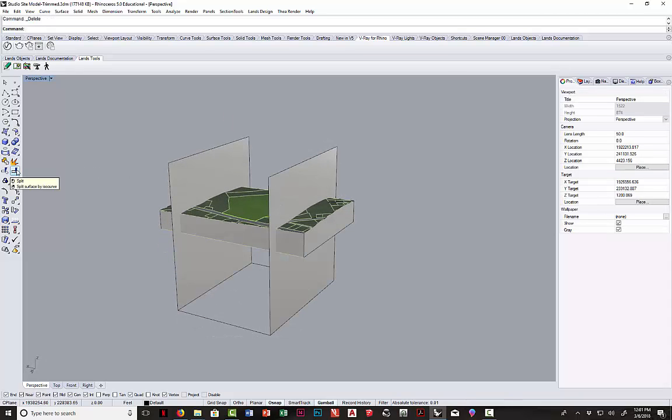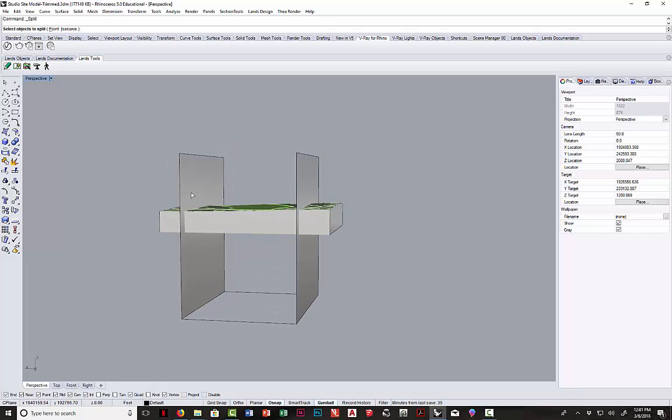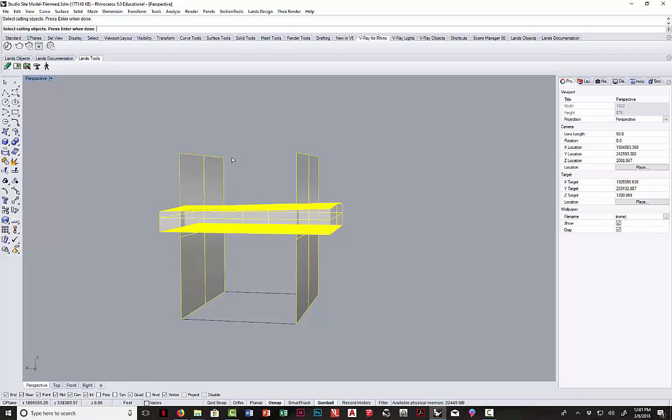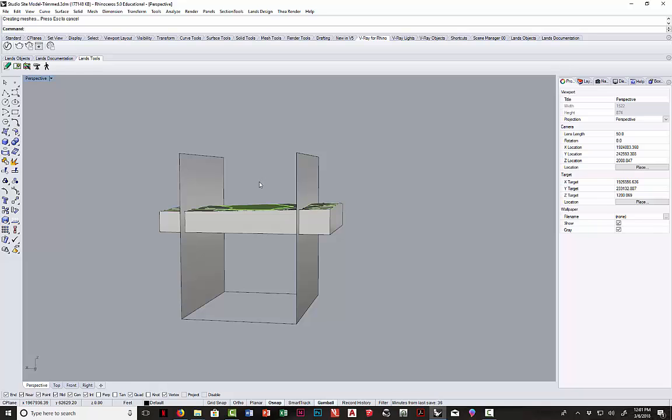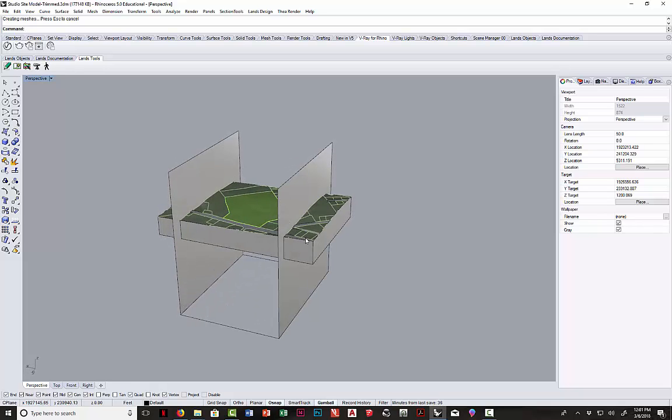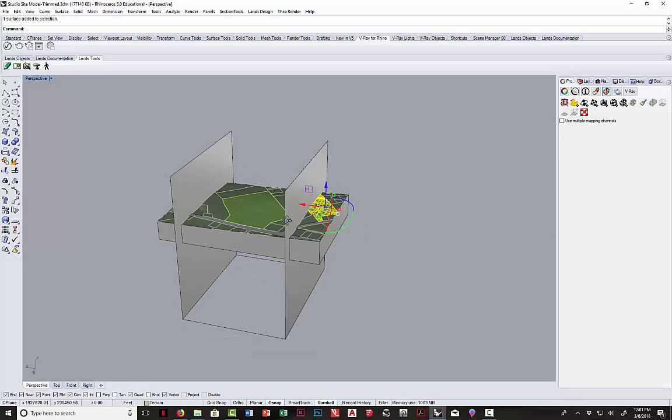So go through the split command. The first thing I'm going to do is select the objects to split, and select all those, and then cutting objects, enter. It's going to take a little time. It has to calculate through all these pieces on the top and the bottom. So just let it go. Okay, so it's created that mesh. Now you can see that that's been cut off from the rest of it.